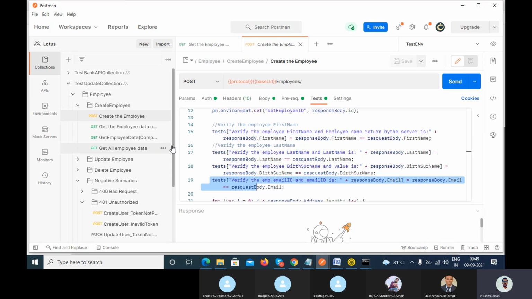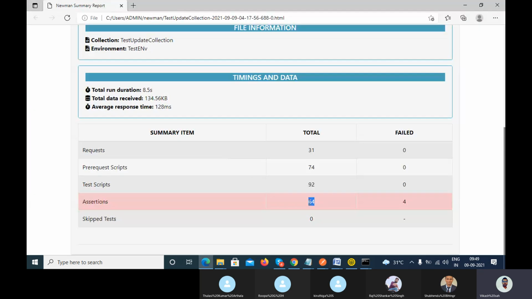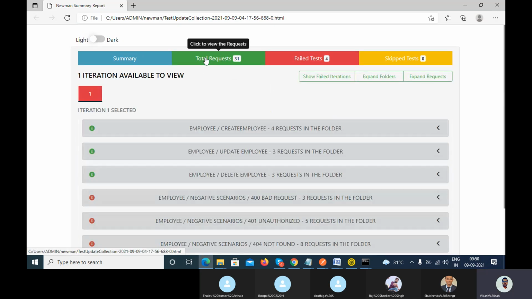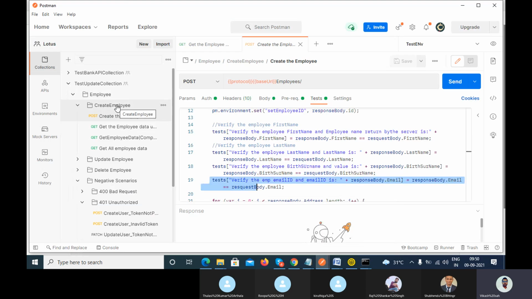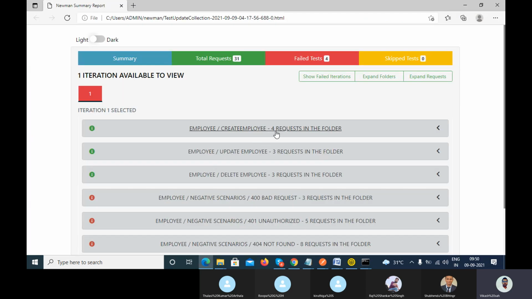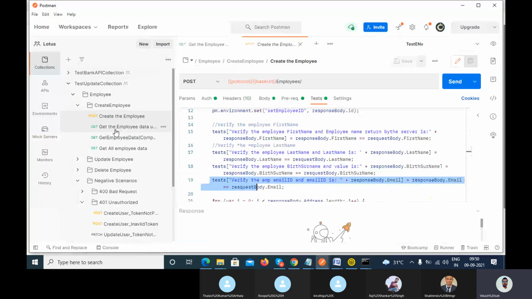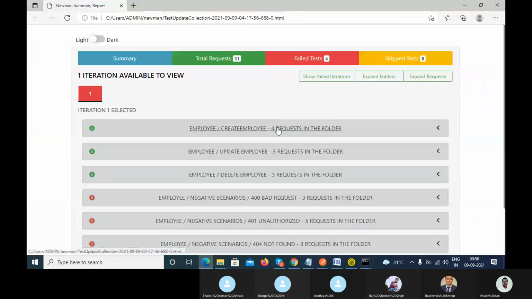Similarly, add all requests and you will get 64 assertions you have added, in which 4 got failed. In which 4 got failed, right? If you go to the total requests, you can see the folder hierarchy: employee, create employee. Now inside that you will get the 4 requests, so you can see it, 1 2 3 4, 4 requests.